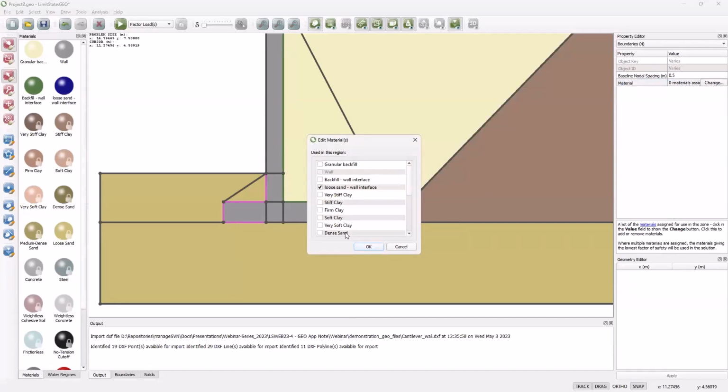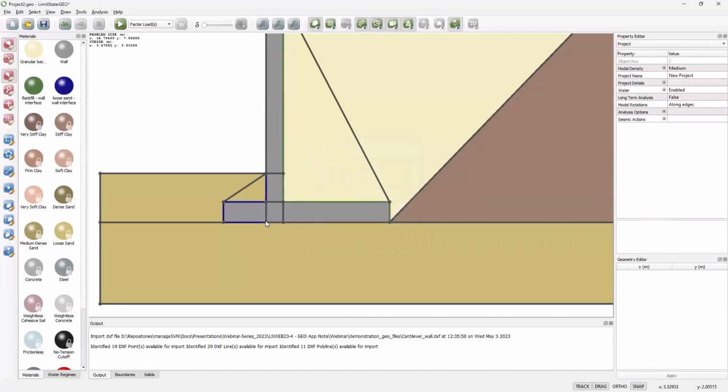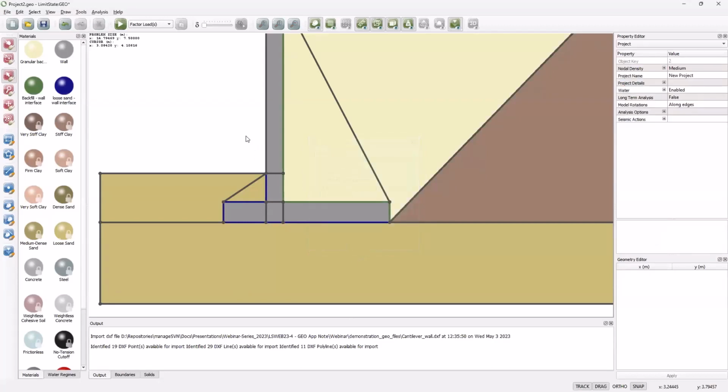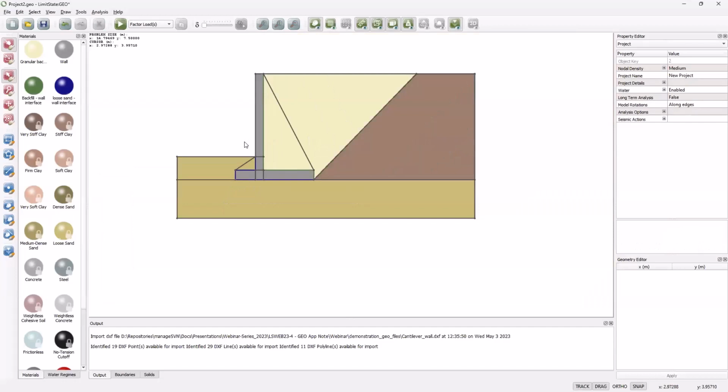I'll just do this in 2 stages. So we're going to use the loose sand wall interface material, so you can see that's assigned there. And again, assign it to these. That's it. Okay. So we've now assigned all our materials.